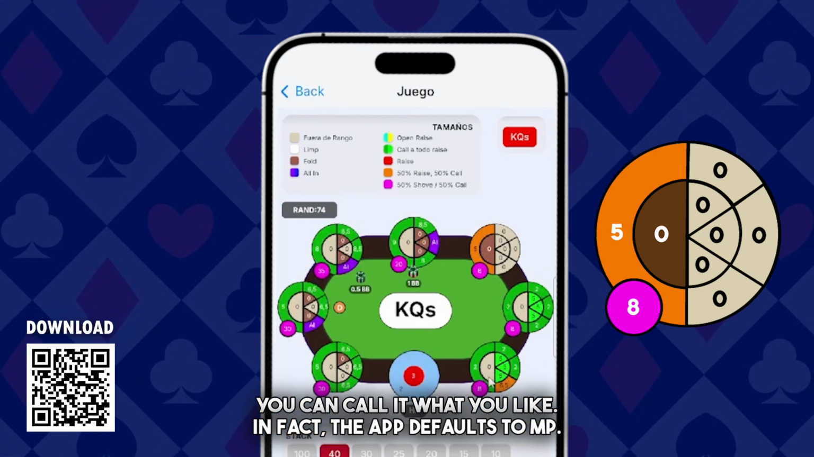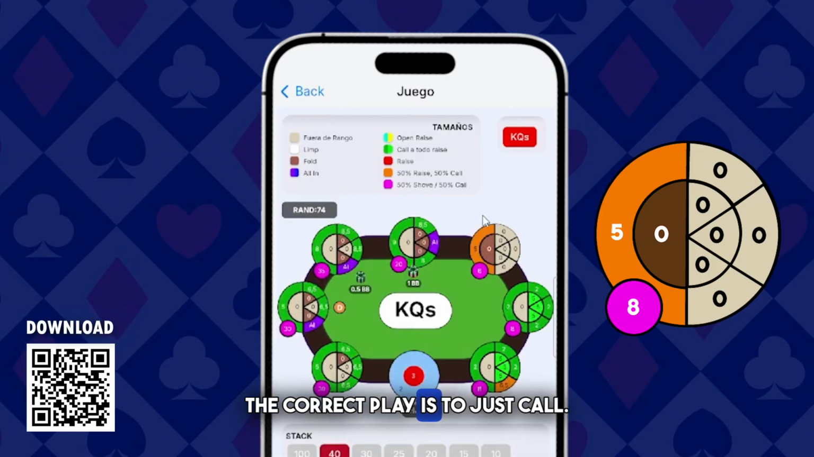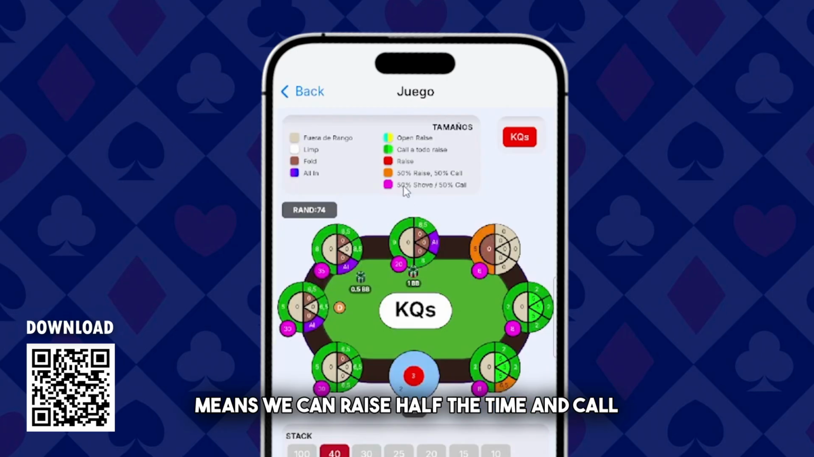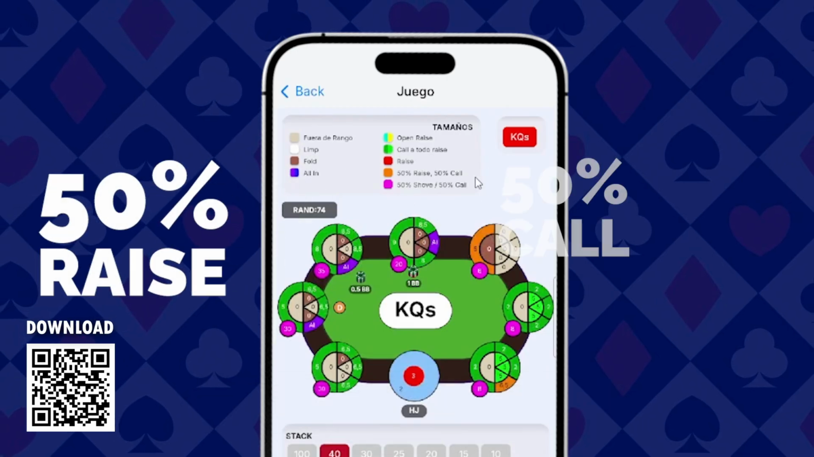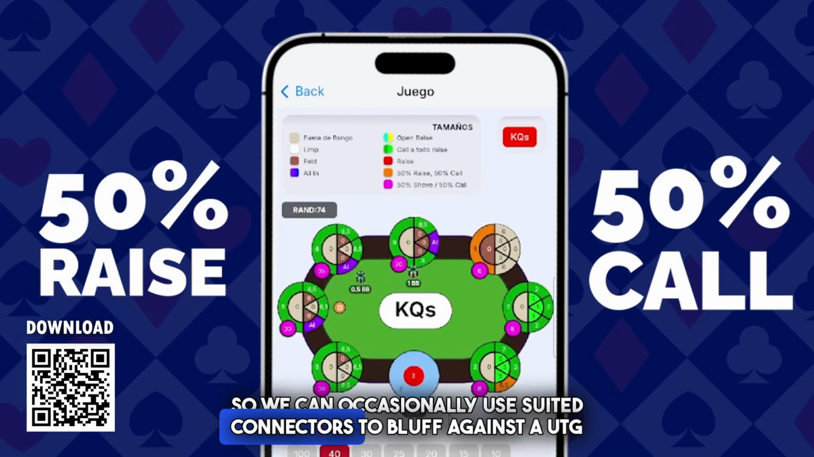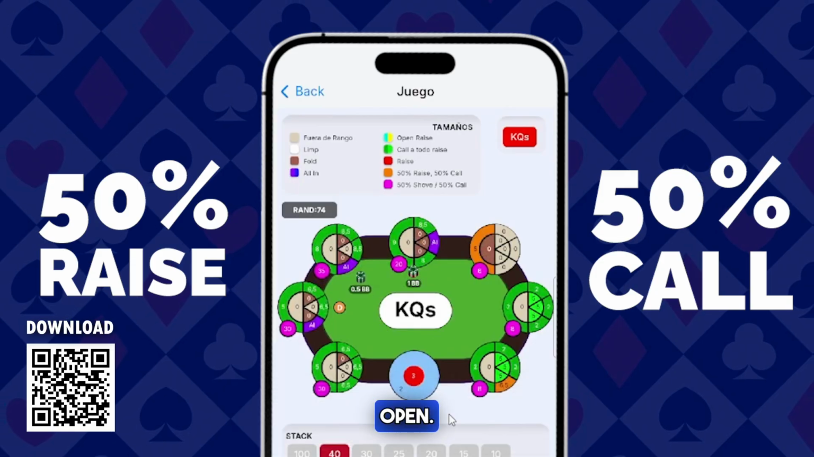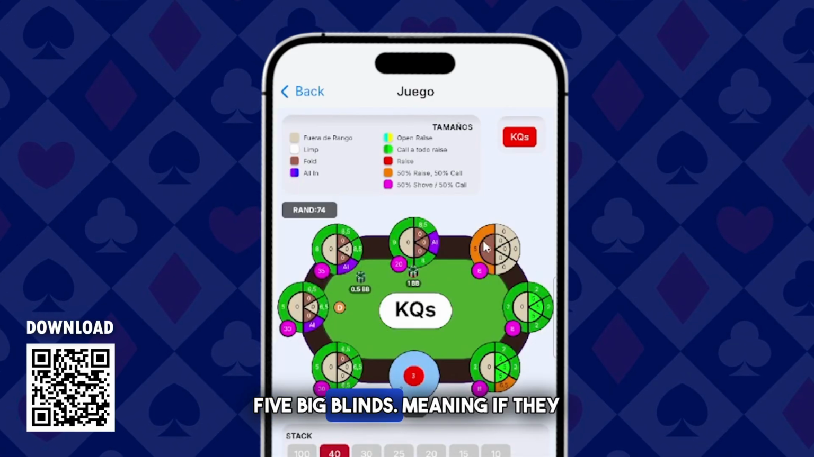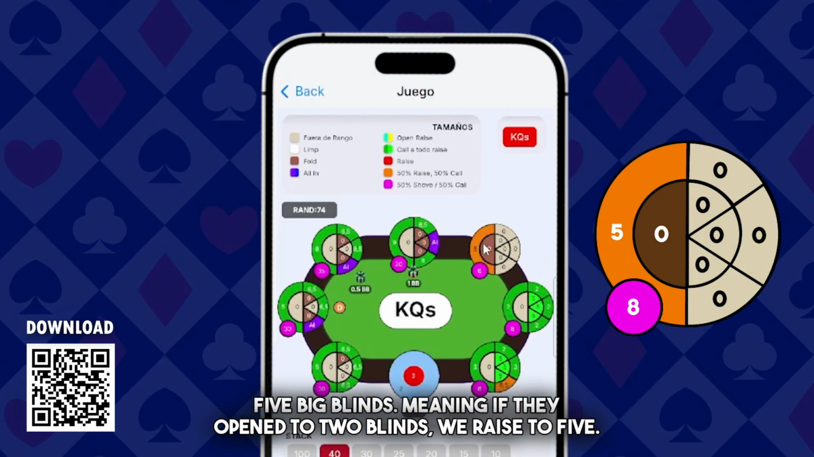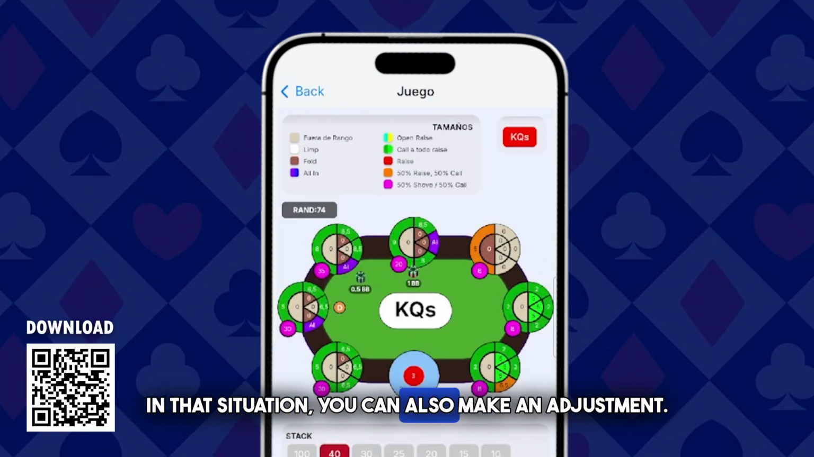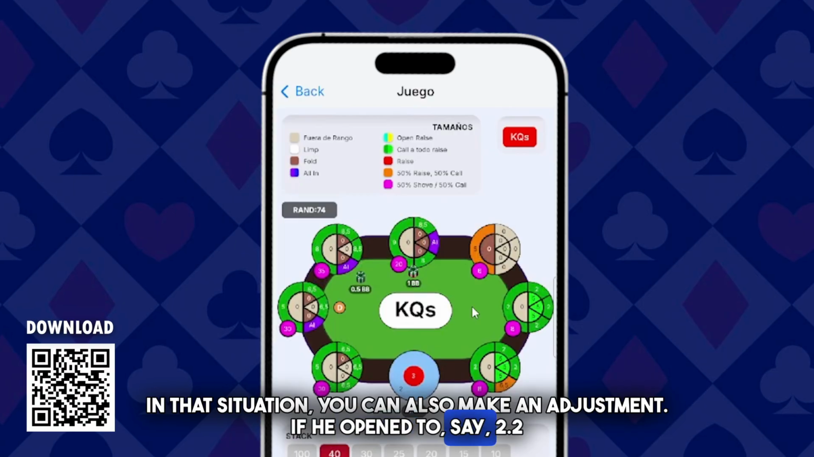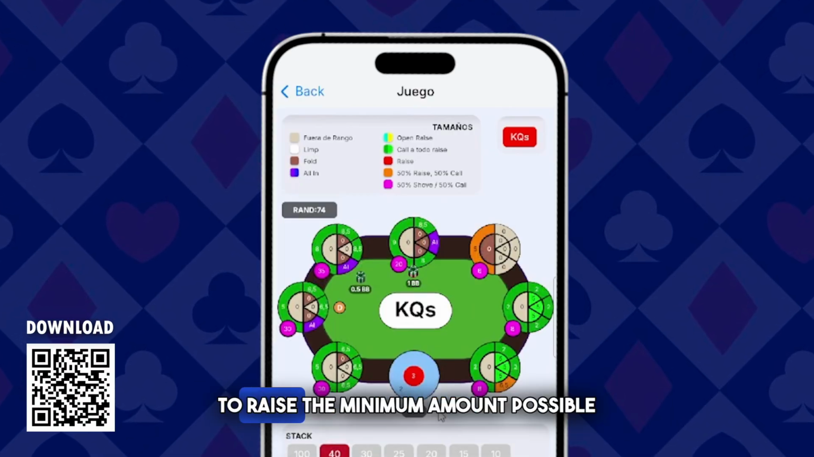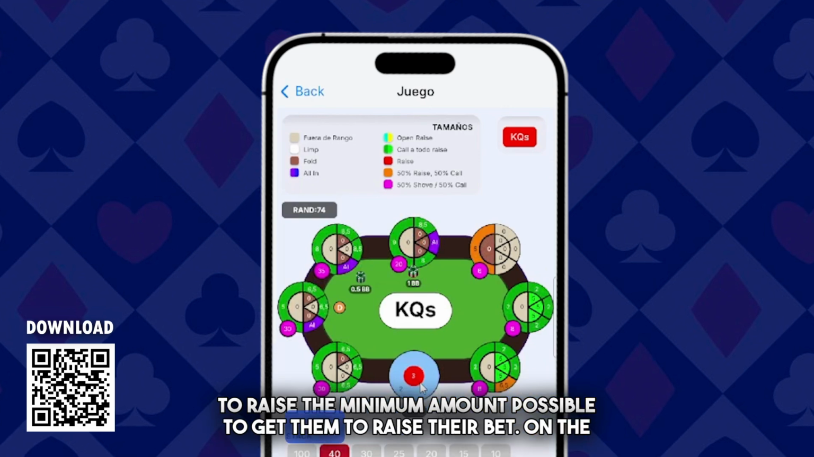In fact, the app defaults to MP. The correct play is to just call. The orange highlight on UTG means we can raise half the time and call the other half. So we can occasionally use suited connectors to bluff against a UTG open. To what amount? 5 big blinds, meaning if they open to 2 blinds, we raise to 5. In that situation, you can also make an adjustment. If he opened to, say, 2.2 blinds, you can raise it up to 5.5. The correct play is to raise the minimum amount possible to get them to raise their bet.